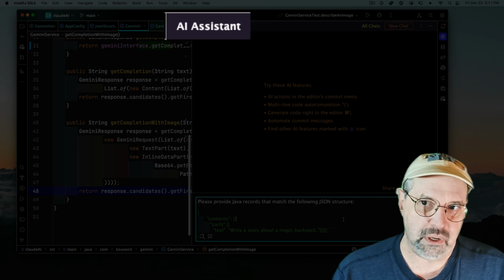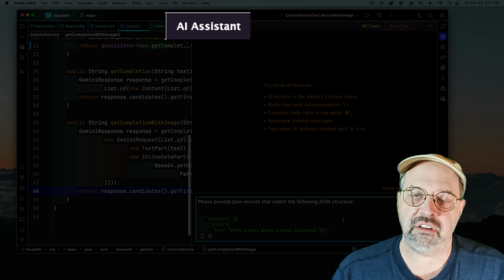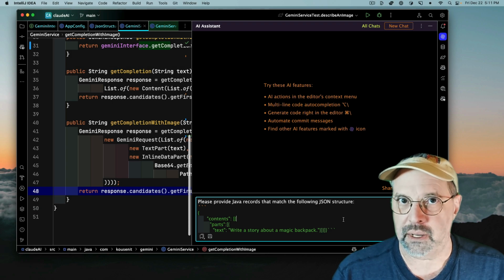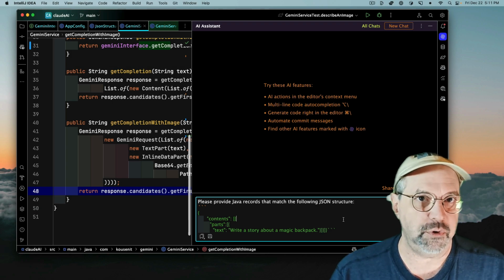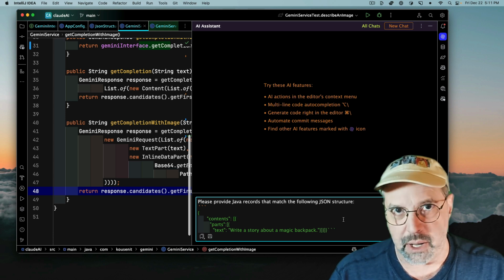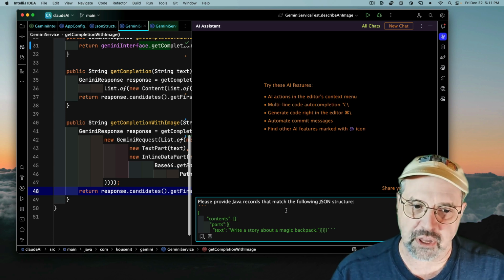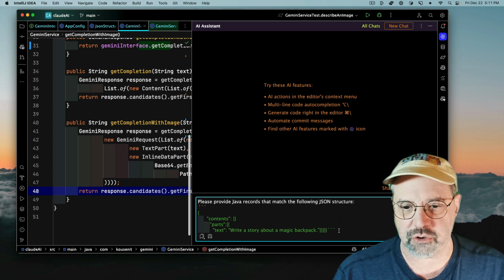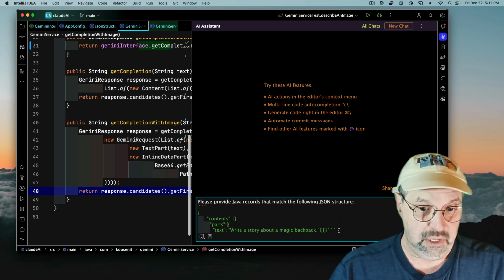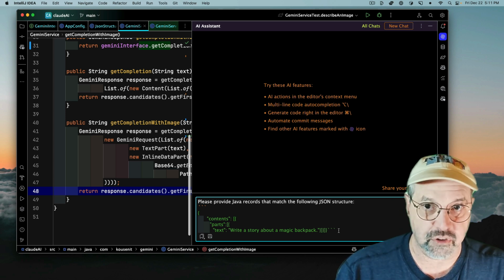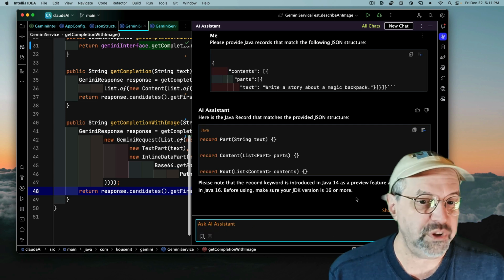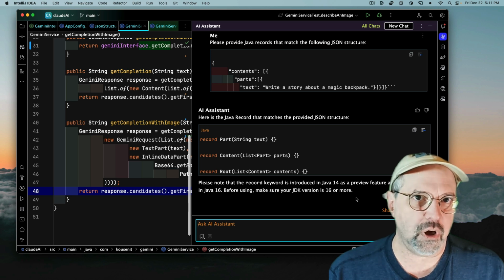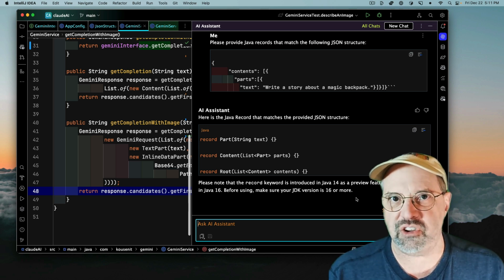So what you see here is the AI assistant inside of IntelliJ IDEA. Now I have a subscription for this. If you don't have a subscription, there are other AI tools you could use. All I said was, please provide Java records that match the following JSON structure. And what I pasted in here is the input request. So let's take a look. What we see is a sample result that would come from, say, GPT 3.5.